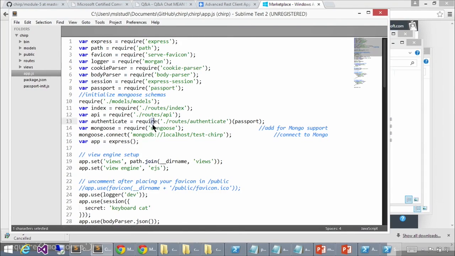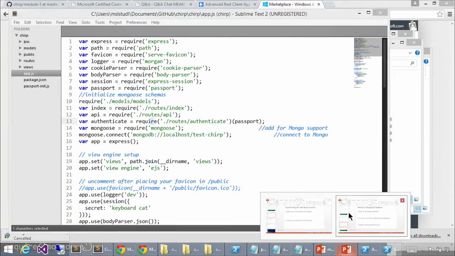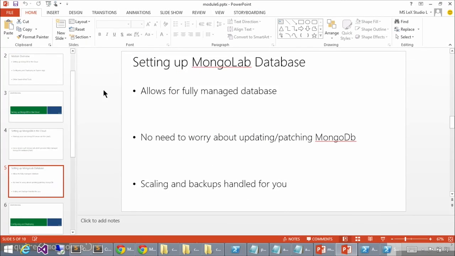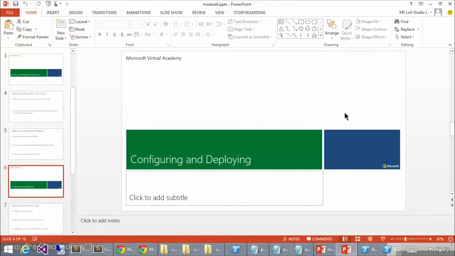So one thing that we do need to change, we've already set up the MongoDB database. We're good there. We don't have to worry about updating or patching, scaling the database, all that good stuff. So now we're on to configuring the data.